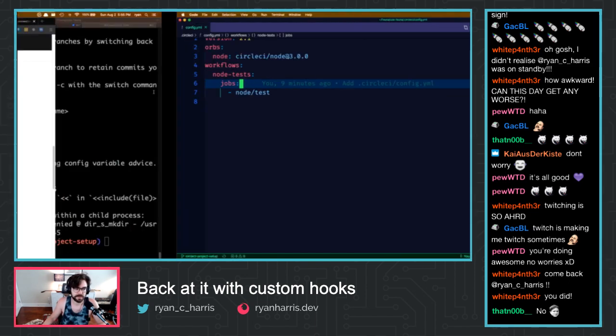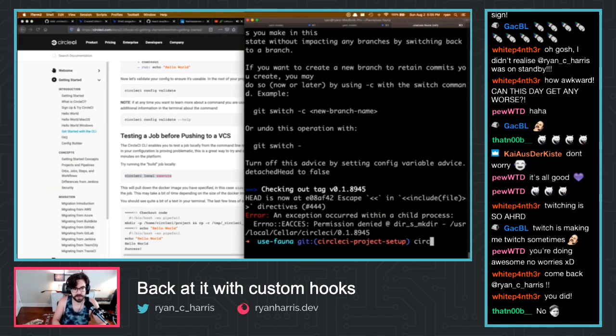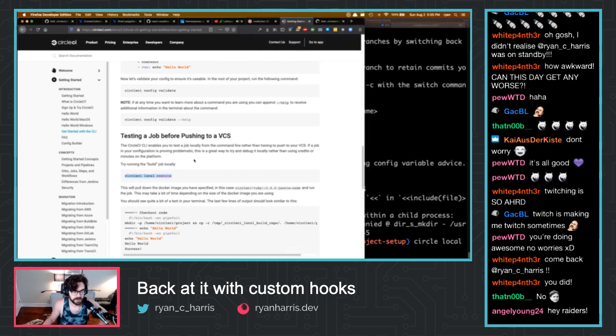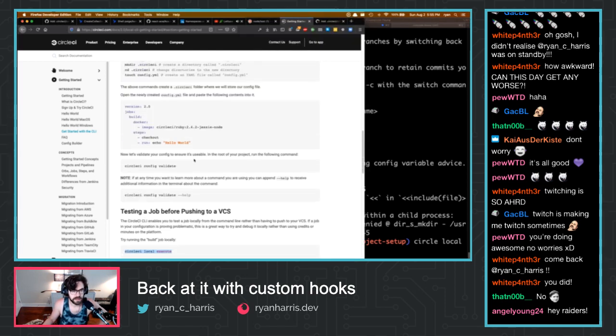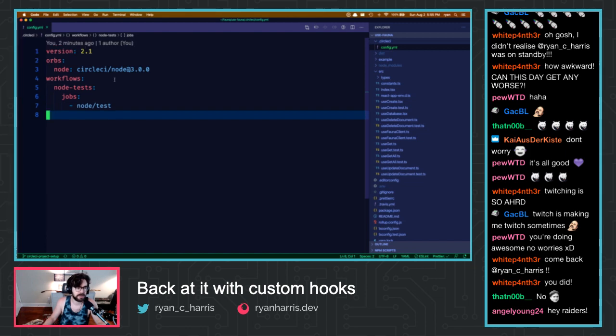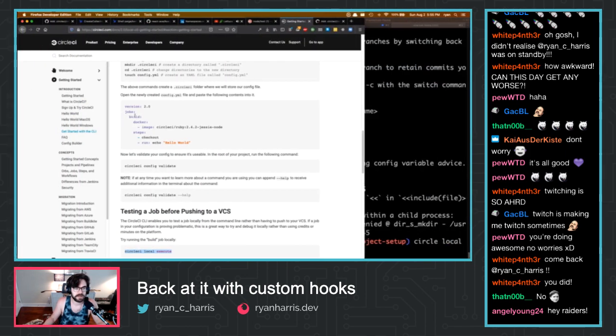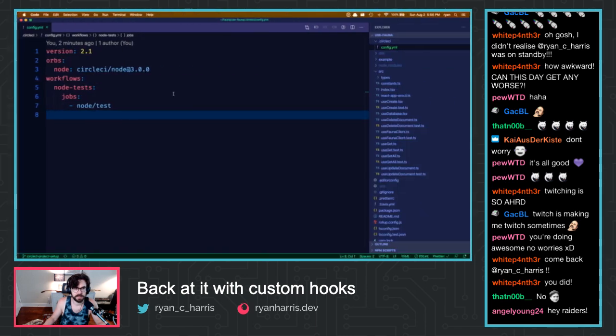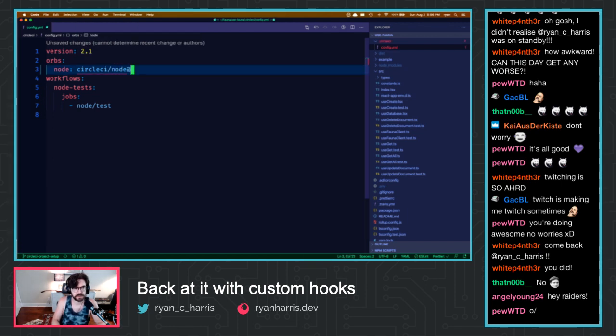All right. So just to confirm this works, local. Try running the build job locally. Yeah, see, I want something more like this. Circle CI, Node latest.